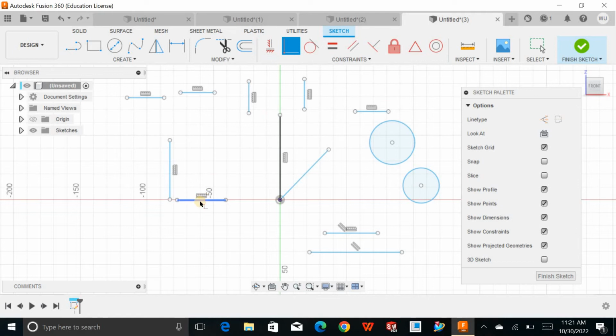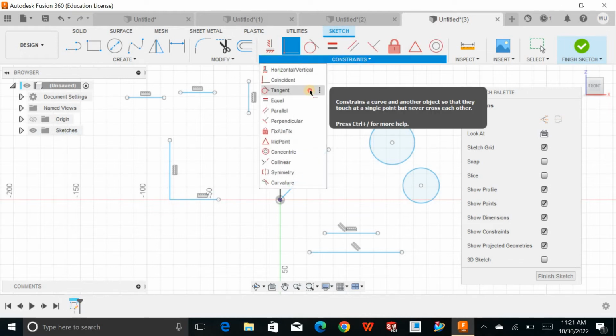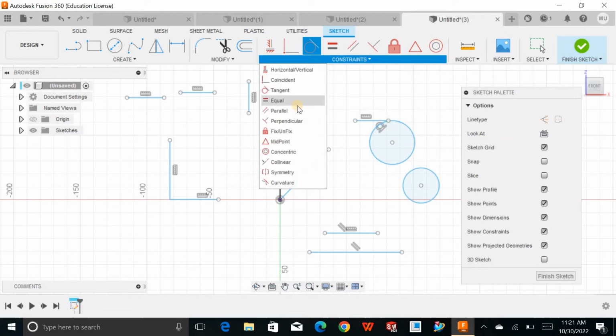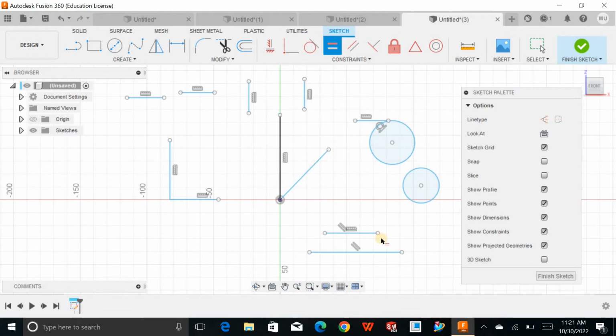I want to make things coincident. See, it gets coincident. You can have the tangent, you can have equal, but remember, whichever you select first, the other will automatically get equal to that line. Suppose I want to choose both of these lines, it gets equal.